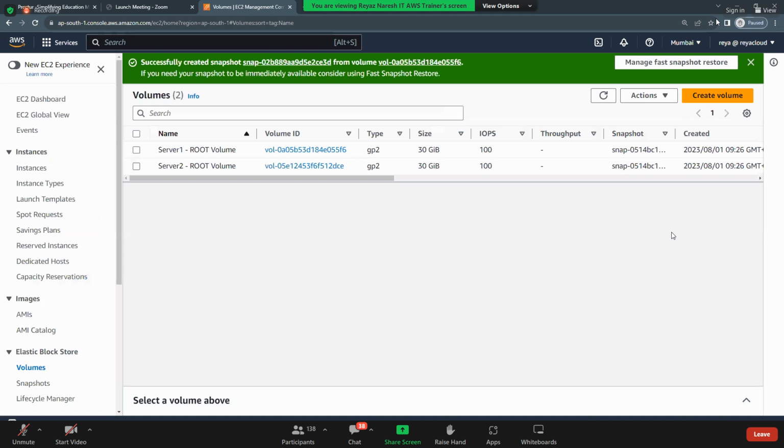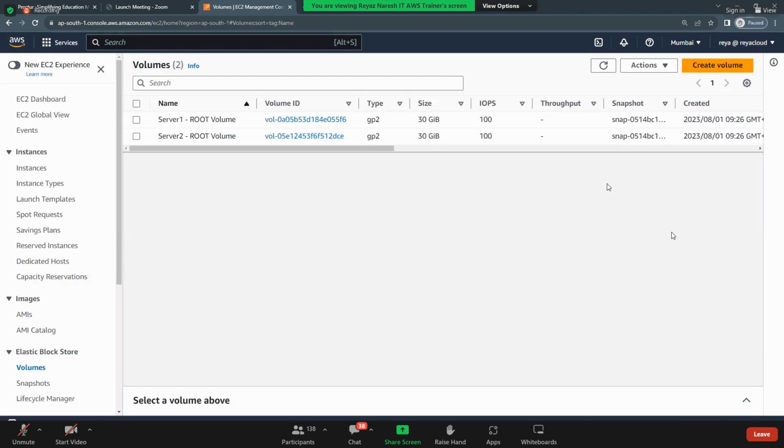Did you all understand how to create a snapshot? Simple. But I have two volumes here. Let's say I have 100 volumes like this, and I want to take the snapshot for all 100 volumes. So should I take it manually? How do you take it? Using Lifecycle Manager. Very good.